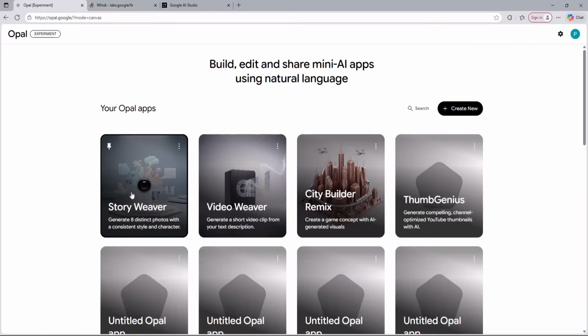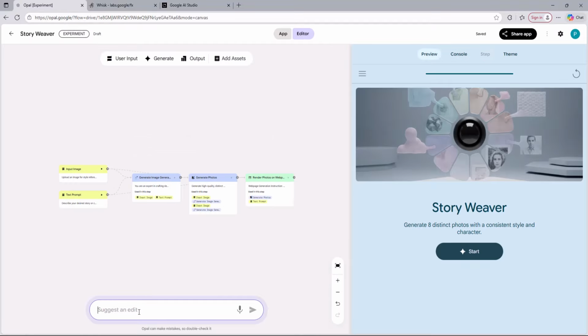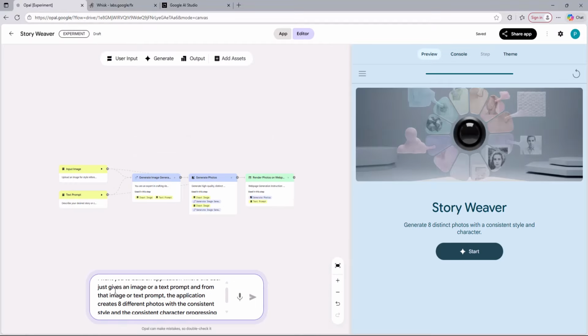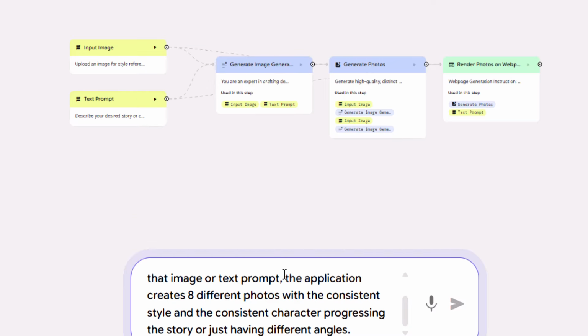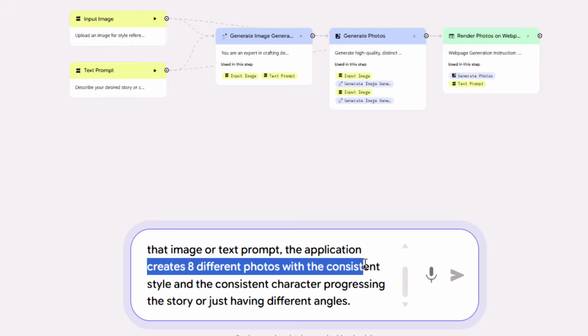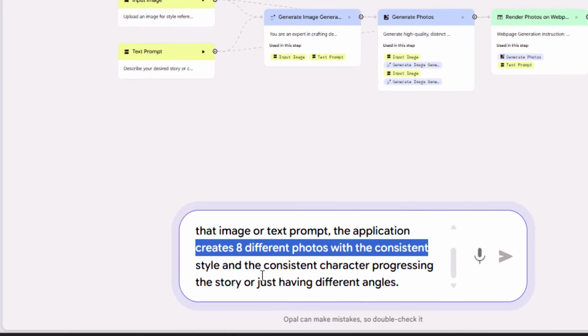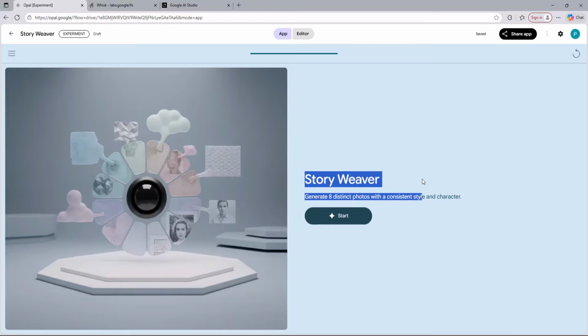Here are some examples of apps that I built using Google Opal. The first app is the Story Weaver app. To create this app, I just gave the AI model, the app builder, a prompt asking it to build an application where the user provides an image or a text prompt. Then, the web app uses the Nano Banana Pro AI model from Google to create 8 different photos with a consistent style and character for our AI content or video. From that prompt, this is the web app the AI model created.